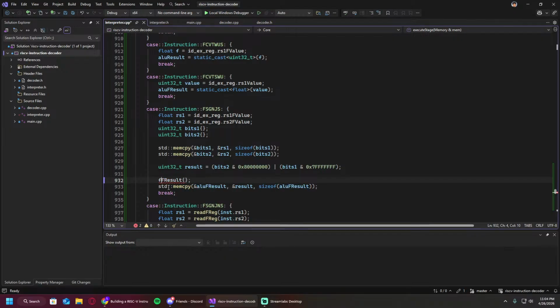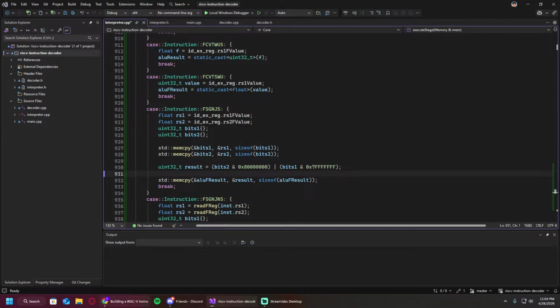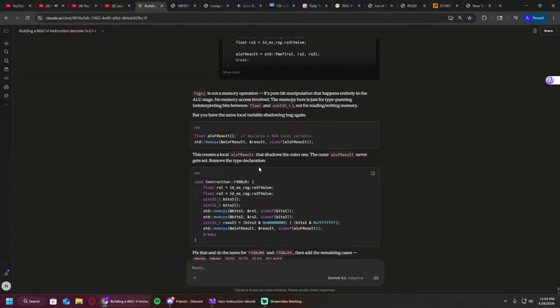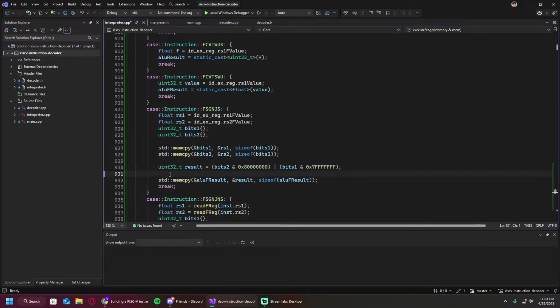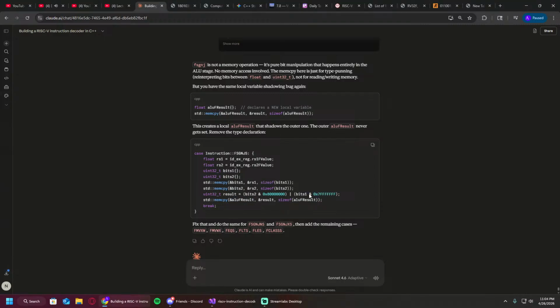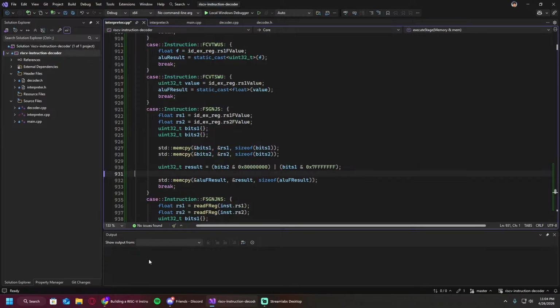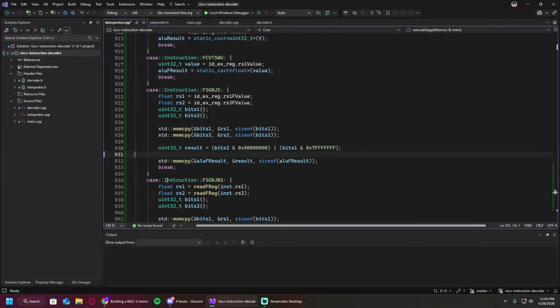I forgot, we don't need to initialize this. But I keep making that same mistake. Any other mistakes here? Remove the type declaration. Let me see if it's the same. rs1, bits 1, bits 2. He also did the memcpy. I think I did it right. Masking. Yeah, it's all right. All of them are right.